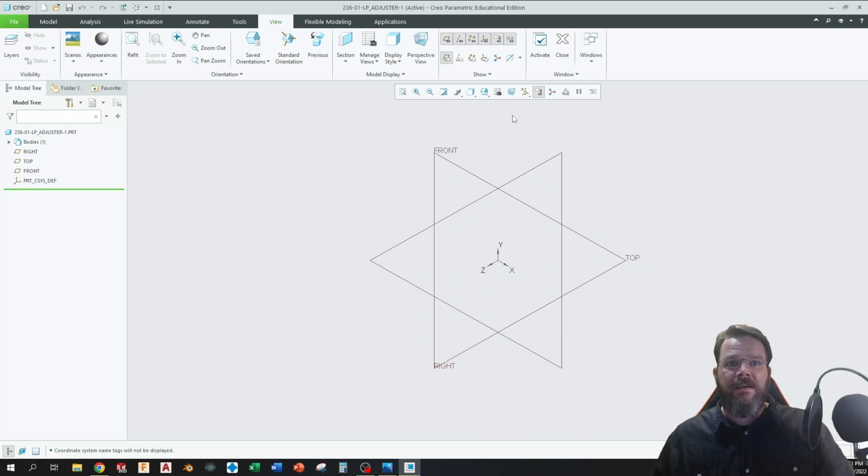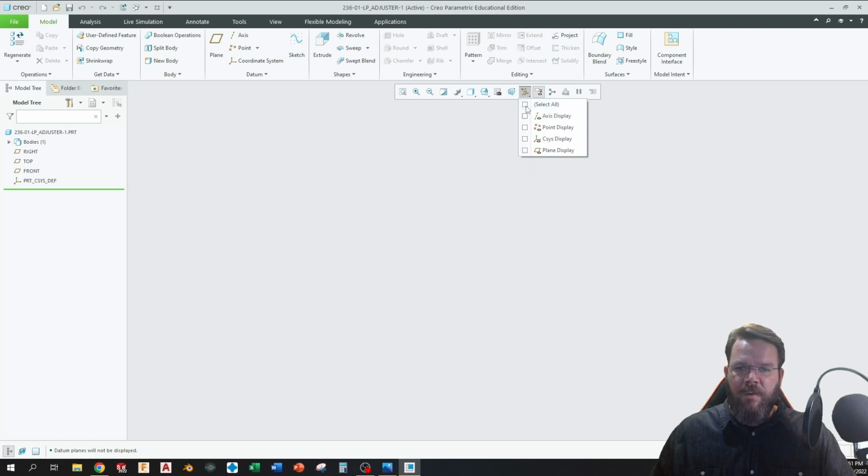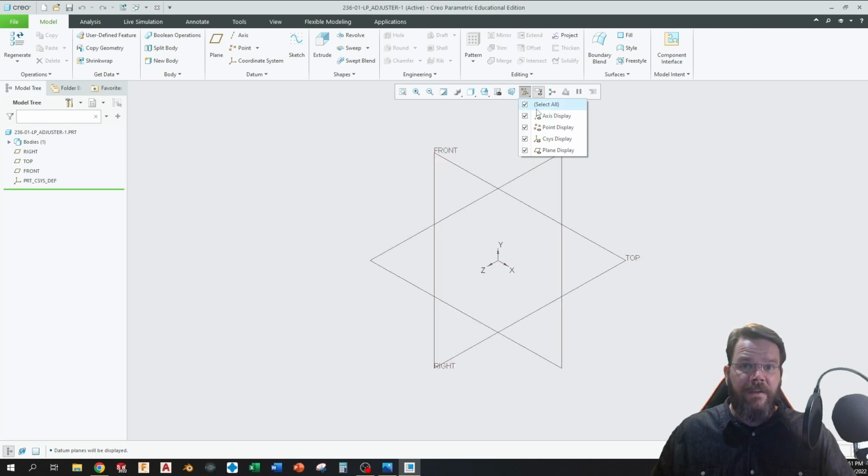But it's up to you how you want to do it. The other way is right here on this bar. You've got your displays right here. You can turn off your planes, turn off your coordinate system, again, points and axes. You can do them all at once. That's actually one that I use quite a bit. And you've got annotation display here, and you've also got your spin center here as well.